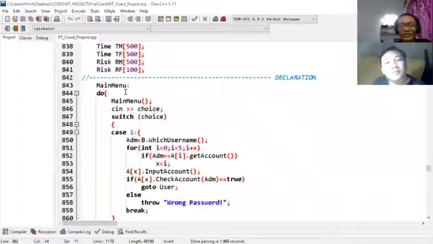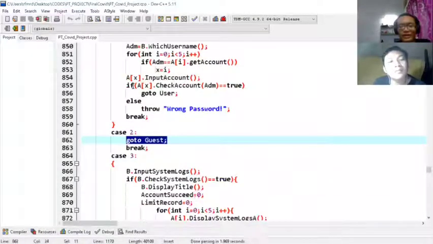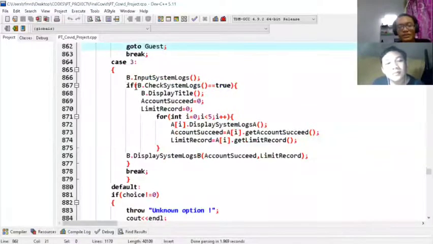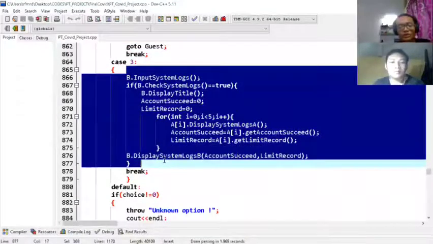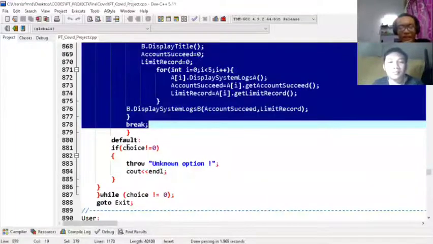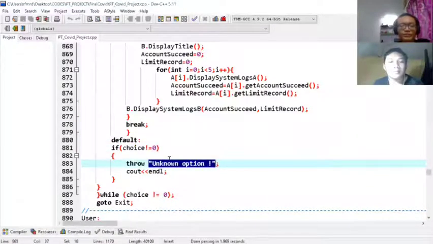So we have another do-while below, but that one is for the guest. So we have case 3, and case 3 is for the system logs. For any other option, it will throw an "unknown option" string.